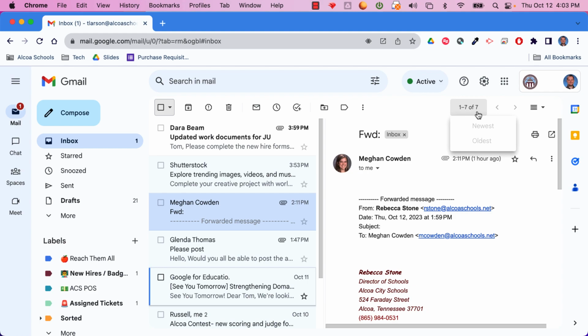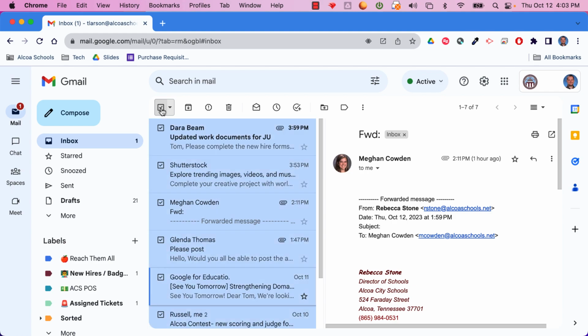So if you wanted to start right away and get rid of all the messages in your inbox, just archive them. What you would do is go to the top here and select. That's going to take all the messages on this page, however many pages of messages you have, it's going to select them, and then you can choose archive.